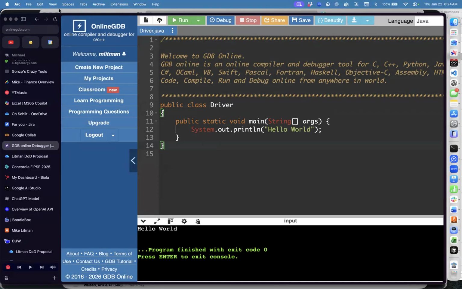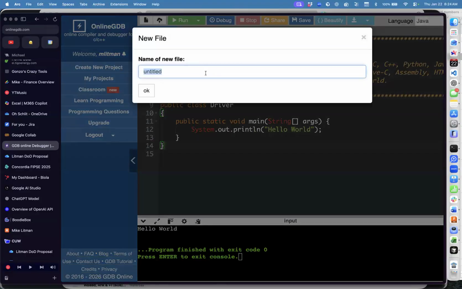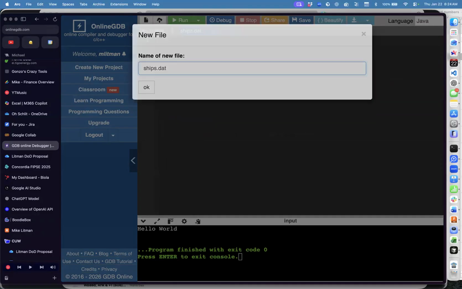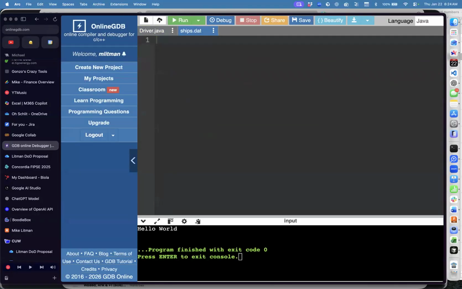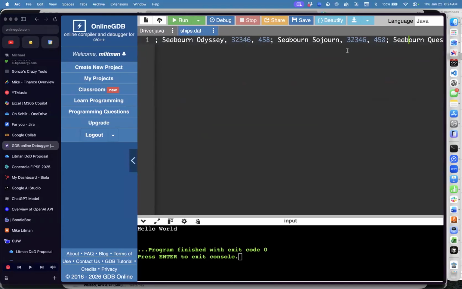All right, so now I have a working program. First thing I'm going to do is add a new file, normal file. And we're going to call this ships.dat, for data. You can name it whatever you want, but I'm just creating a text file format, and I'll go ahead and paste all those things in there. Oh, I did it all in one big long line. All right, whatever.